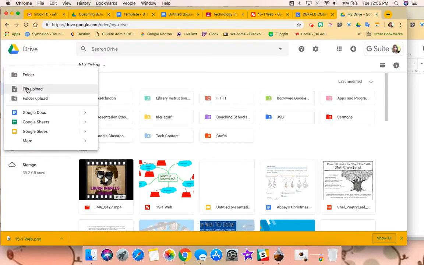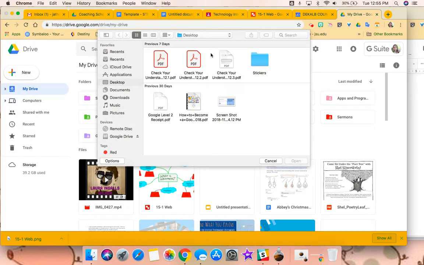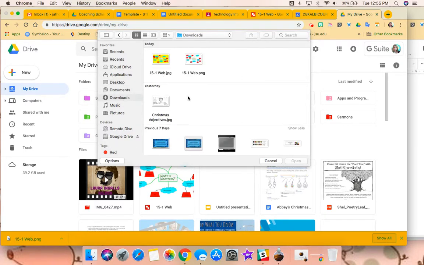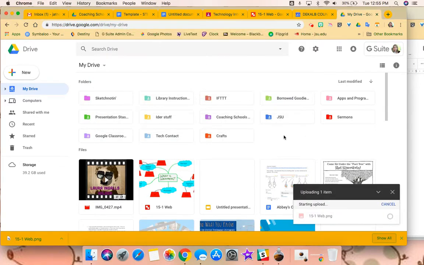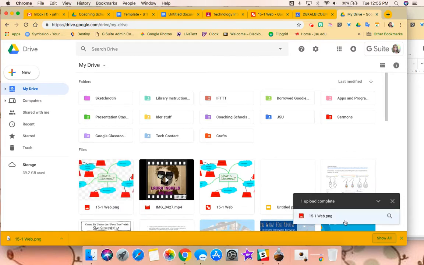File Upload. And here's a place where it's going to look different on yours. On mine, it's going to pull up all the different places that I can pull what I just downloaded. On yours, it's going to pull up all the things that you've downloaded. And so you'll be able to see. I'm going to go to Downloads for mine. Yours will be one of the first things sitting there, and you'll look for 5.1 web, and it'll say PNG. Click on it, and it will upload it to your Drive.